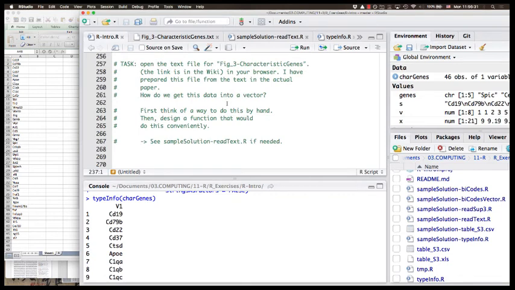Yep. What about read.table as opposed to read.csv? Yep, that works too. Yeah.